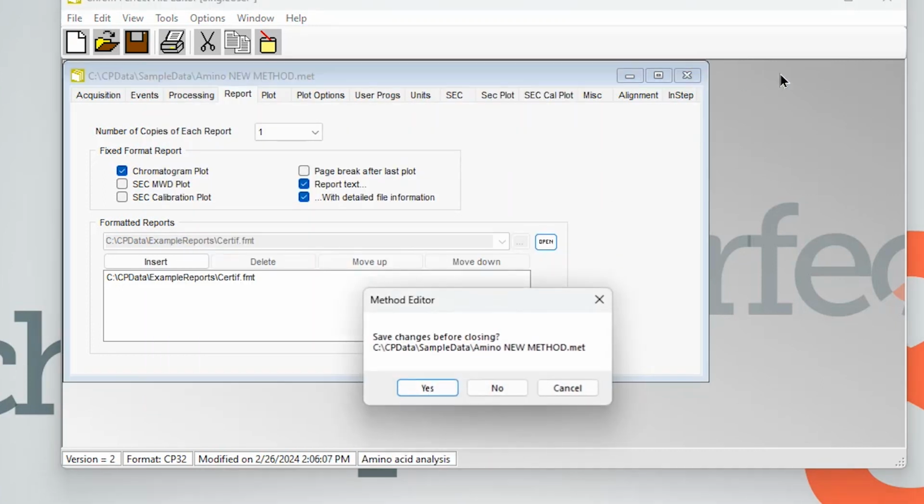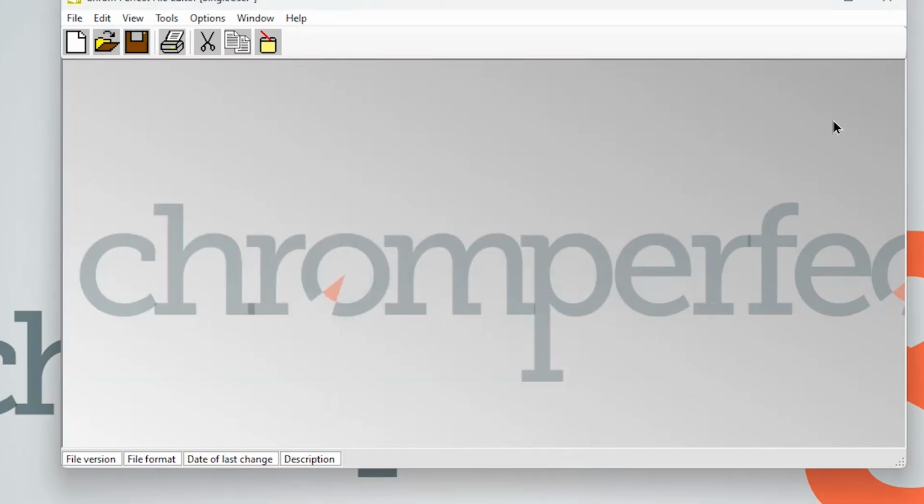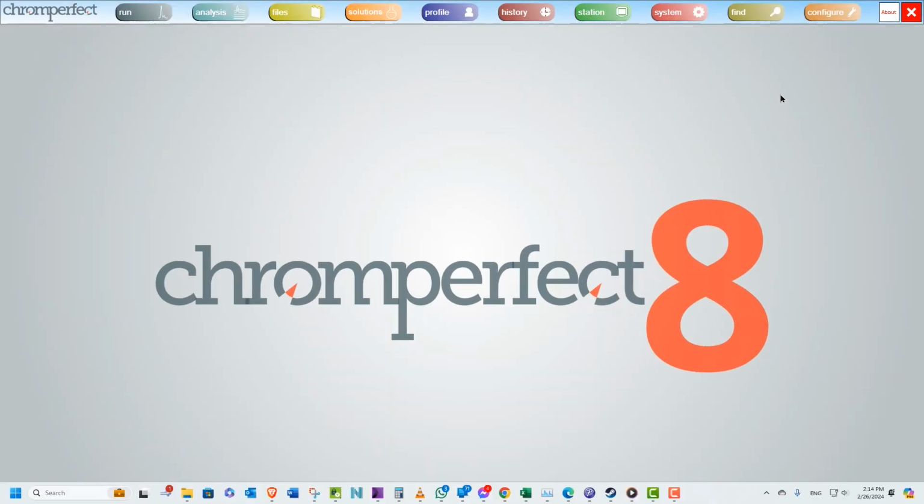Hopefully this brief presentation will give you a good introduction to the data flow within Chromperfect in terms of understanding the elements and settings that may affect the final results and reports.